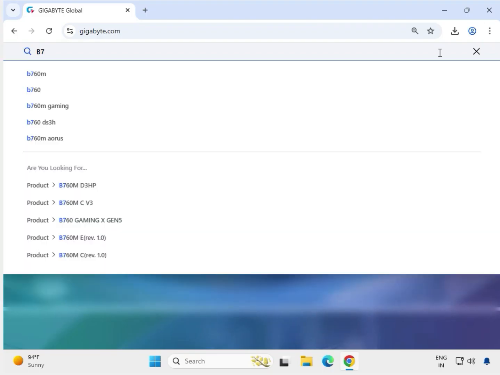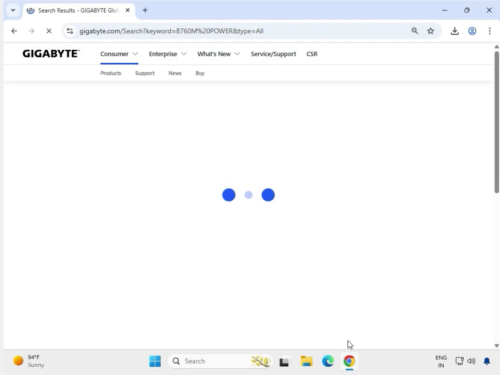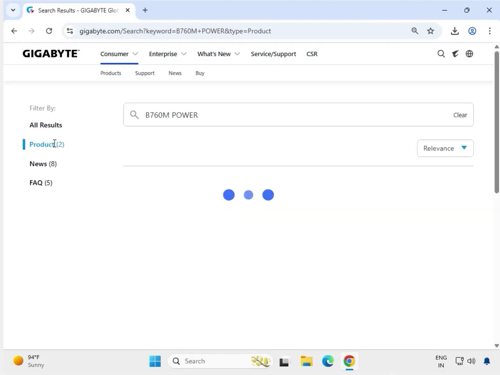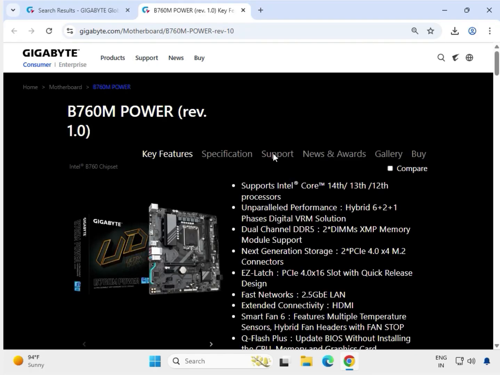B760M, space, power, and then hit enter. Then click on product. B760M Power, click on it, then click on support.